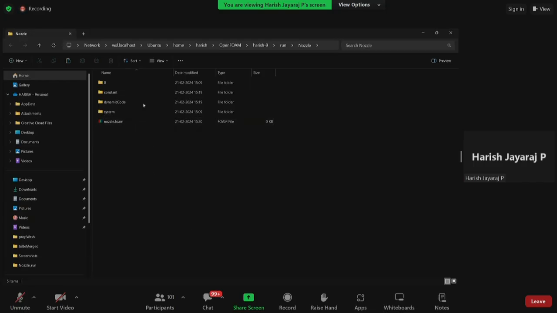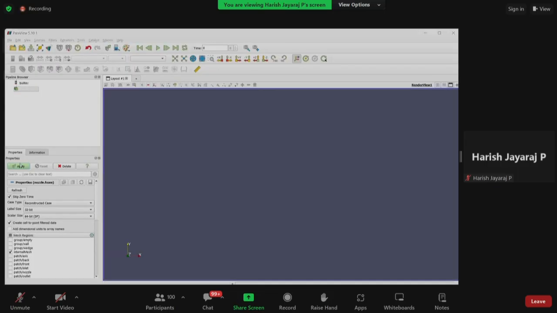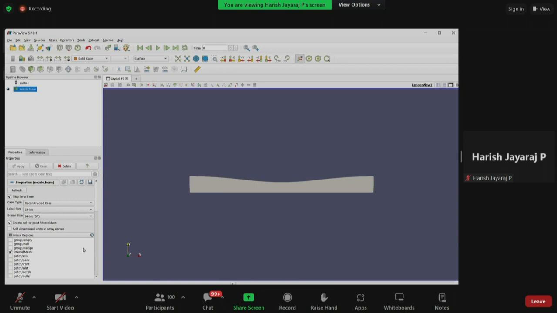After we run the blockMesh, you can see there is a new folder called dynamicCode. You need not worry about it. It is created because of the user-defined code which we have used inside blockMesh. So now I will just open ParaView. Okay, after you hit apply on the left panel, you will see something like this. You might wonder, this does not look like a nozzle at all. We will come to it.